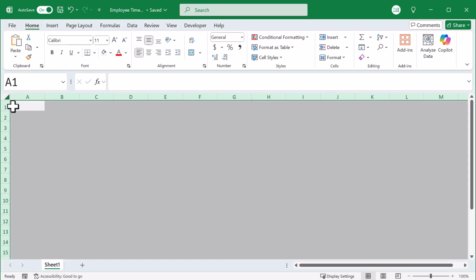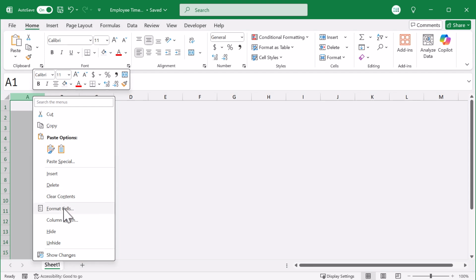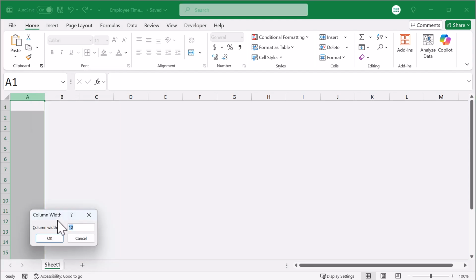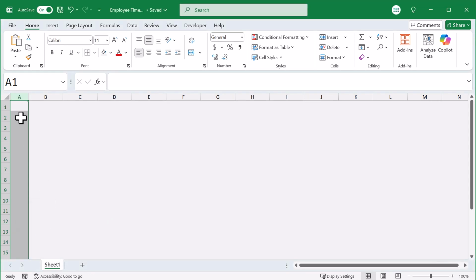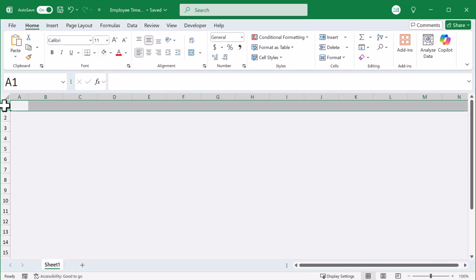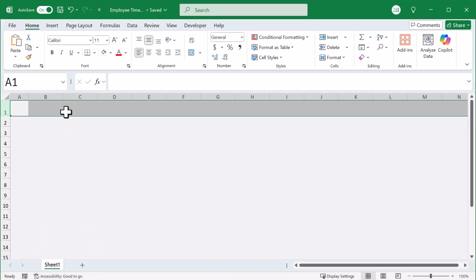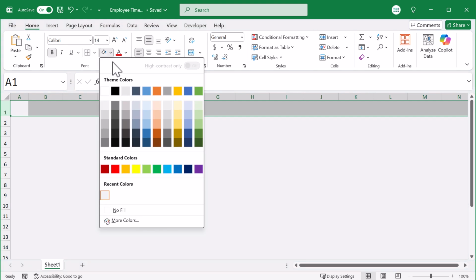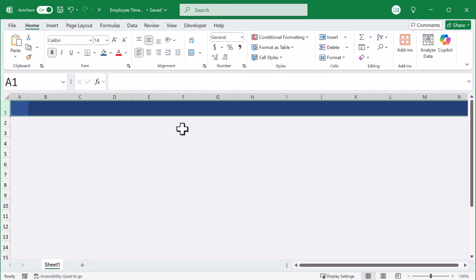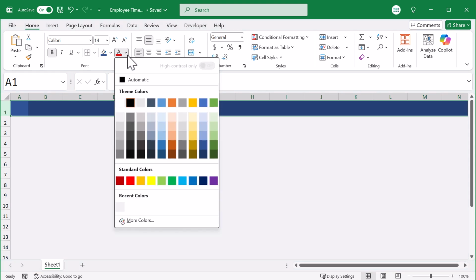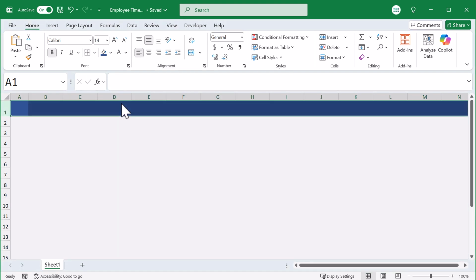Next, select column A, right-click, column width, set the size to 6, and click OK. Then select row 1, right-click, row height, set the size to 30, and click OK. Then bold the font, set the font size to 14, click the down arrow next to the fill color button, select dark blue, then click the down arrow next to the font color button, and select white. Okie dokie, that does it for the worksheet structure.